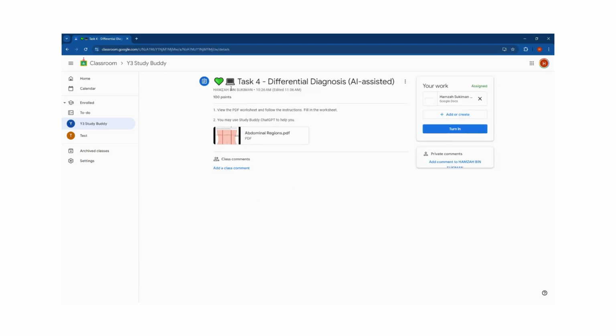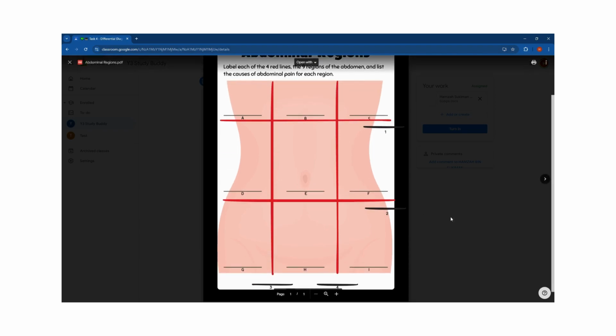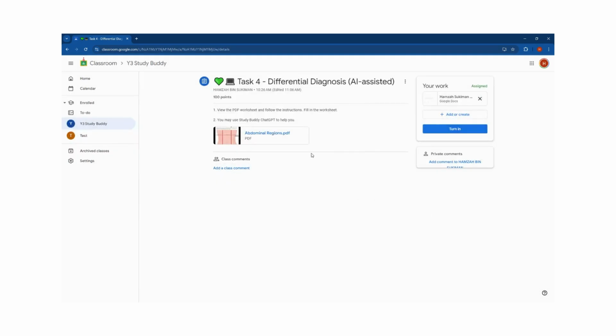And you can see that there's a computer emoji here, which means you can use the AI or the Study Buddy ChatGPT to help you. Okay, so you're supposed to view the PDF and the instructions are here. You're supposed to label each of the 4 red lines, the 9 regions of the abdomen, and list the causes of abdominal pain for each region. Initially I made the PDF to be editable for ease of use, but it is time consuming for me. So I've decided to again use your Google Drive documents.